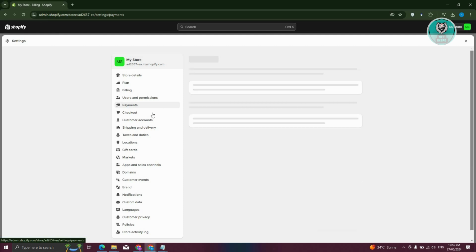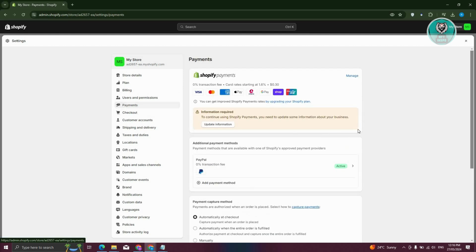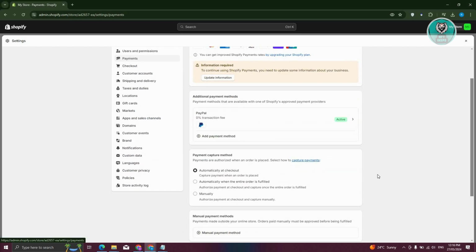Now, if you're having problems with your payments, you go to payments here, which is the way for your customers to pay for the products that they'll be buying. Setting this up is really, really important, especially if you want to receive your funds.